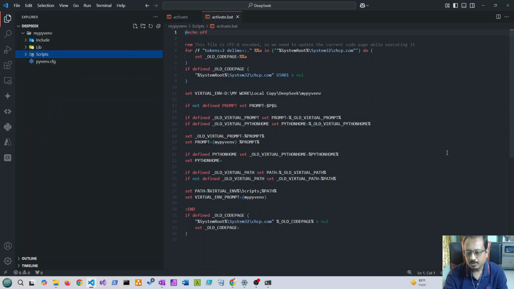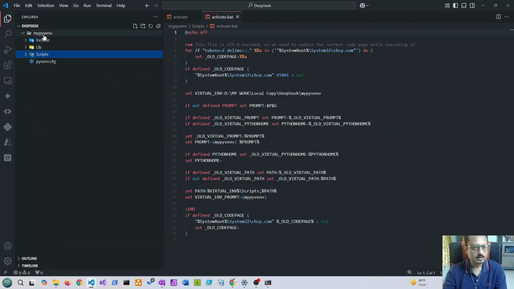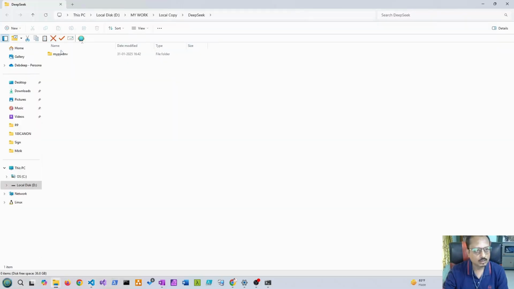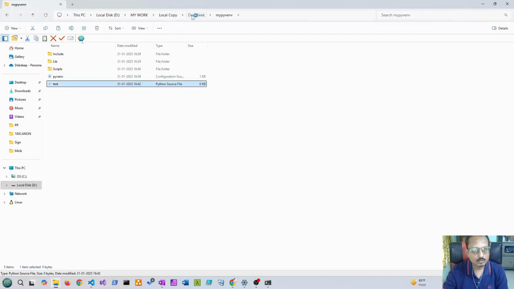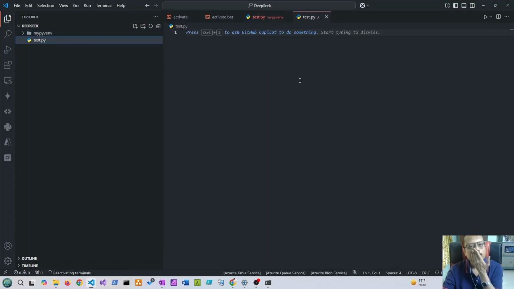Now I need to create a Python file. What should I name it? One minute. It is going to create it under this folder. You can drag it over here, or copy the file, cut it, and paste it here. I need the file in this root. So this is our Python file.